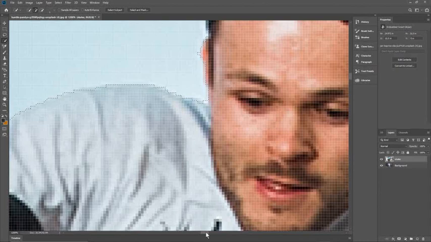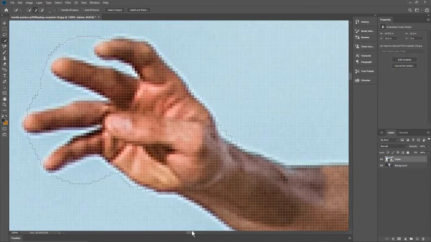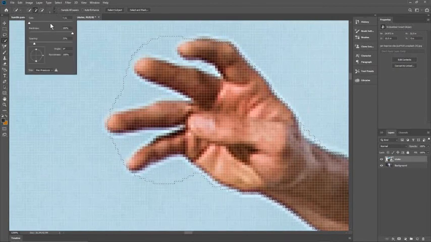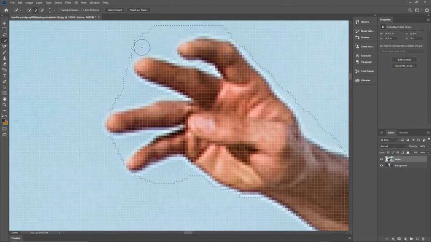Then most of this arm looks fine, all the way across here is good. Most of this hand is okay, but we need to remove some of the selection, so it's worth making the brush size a little bit bigger, and we can use the minus one, not the plus. So let's minus select this.